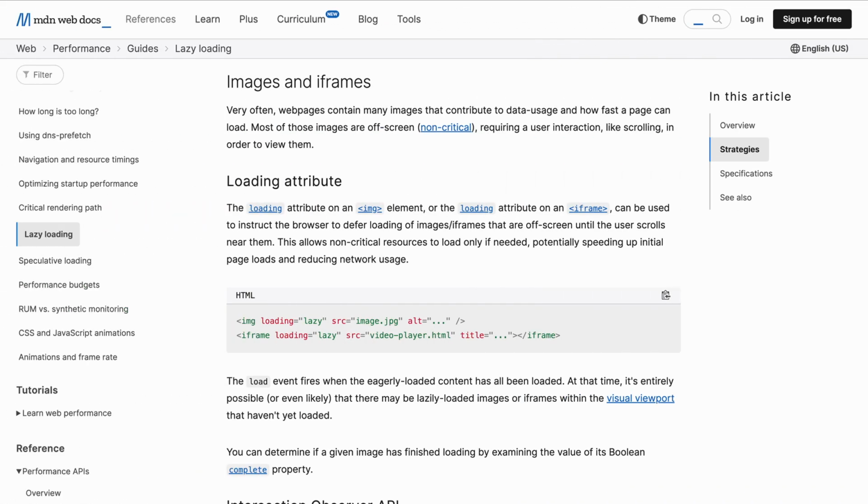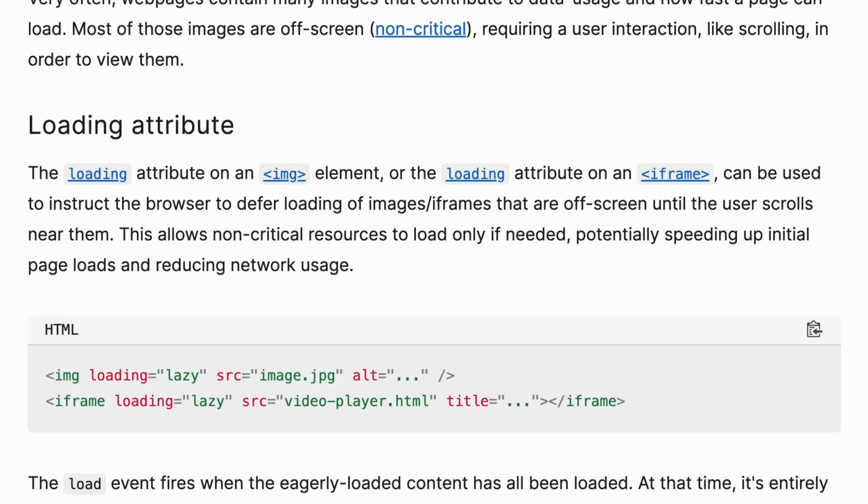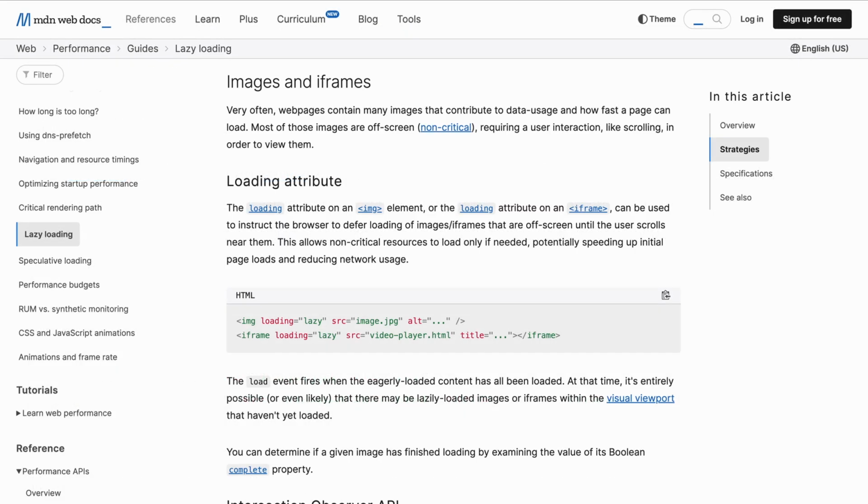A little bit of context on what the loading attribute is. The MDN web docs says that the loading attribute on an image or an iframe can be used to instruct the browser to defer loading of images or iframes that are off screen until the user scrolls near them. This allows, and that's the key word, allows non-critical resources to load only if needed, potentially speeding up initial page loads and reducing network usage.